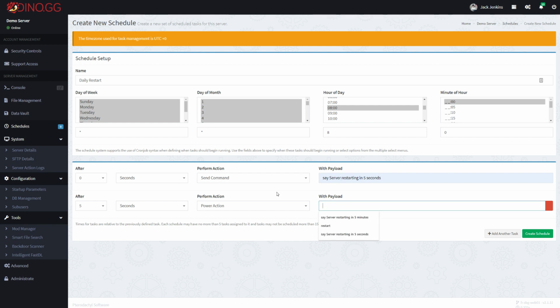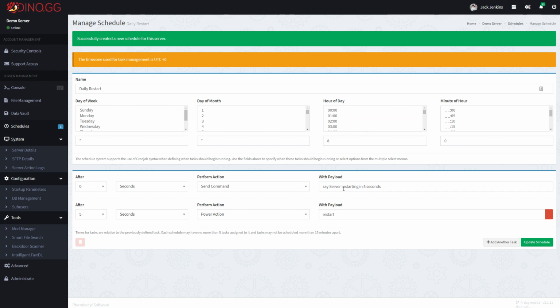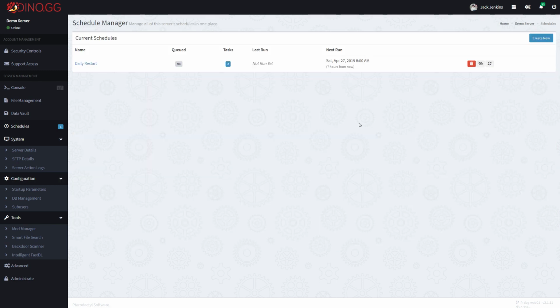With power actions, you have restart, start, stop, and kill, just like you do under the console. So I'm going to send restart. And this will, pretty straightforward, every day at 8 in the morning, give people a little heads up before restarting the server. If we come over to the scheduled tasks now, you'll see you've got 3 buttons here. You've got delete, toggle status, and trigger schedule.